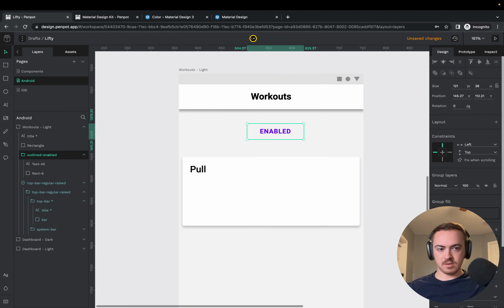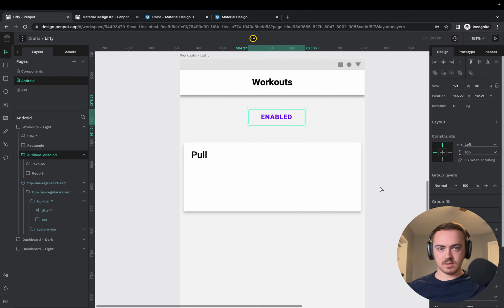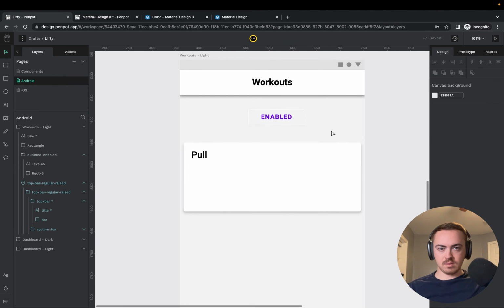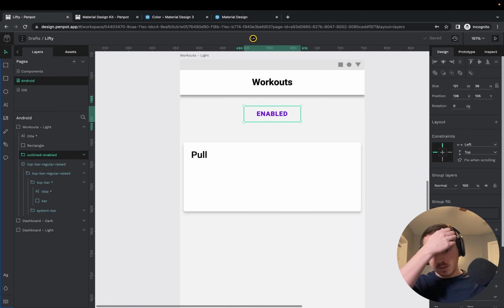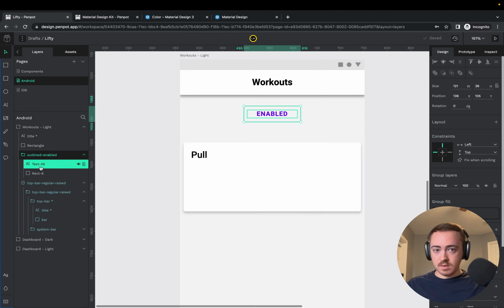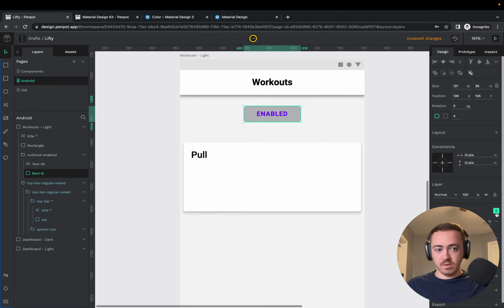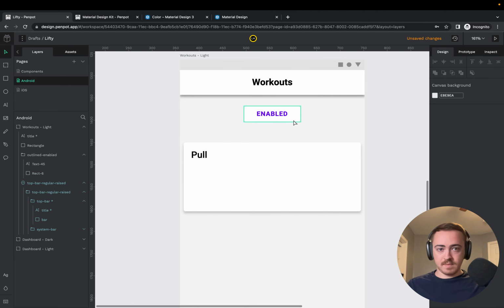Command Z is still not working for me. How crazy. Delete, paste, try again. We'll center that, and then we'll go, where's that? Outline enabled. Text. That's the rect. Oh, the fill. Yeah, here we go. White. Fill with white. And then we'll keep the border.